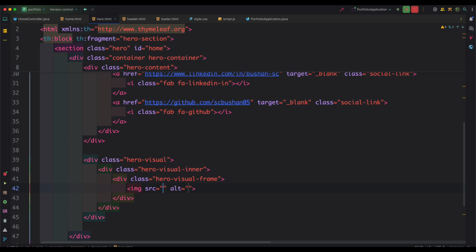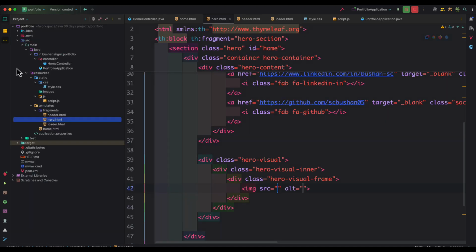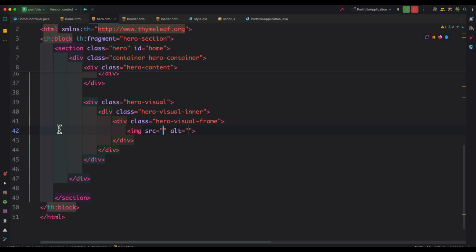I have already added the image into my images folder inside the static folder. So if I expand this, okay, I haven't added the images. So let's go ahead and add the images. I have already copied some of the images from my original project. I'm going to just paste it here. You can find these images in the description section of this video. Now inside this src, let's add /images/profile.png, and this is my profile picture.